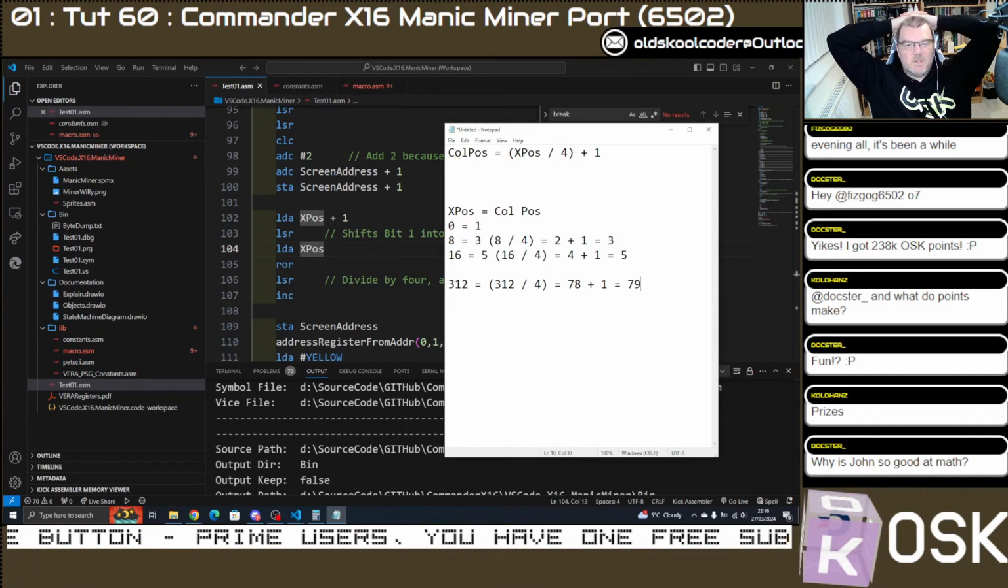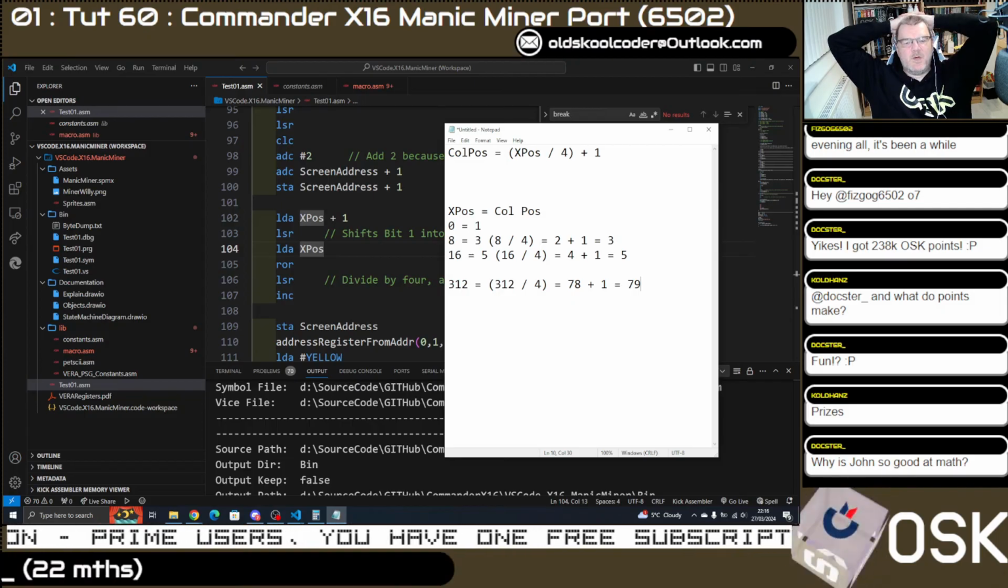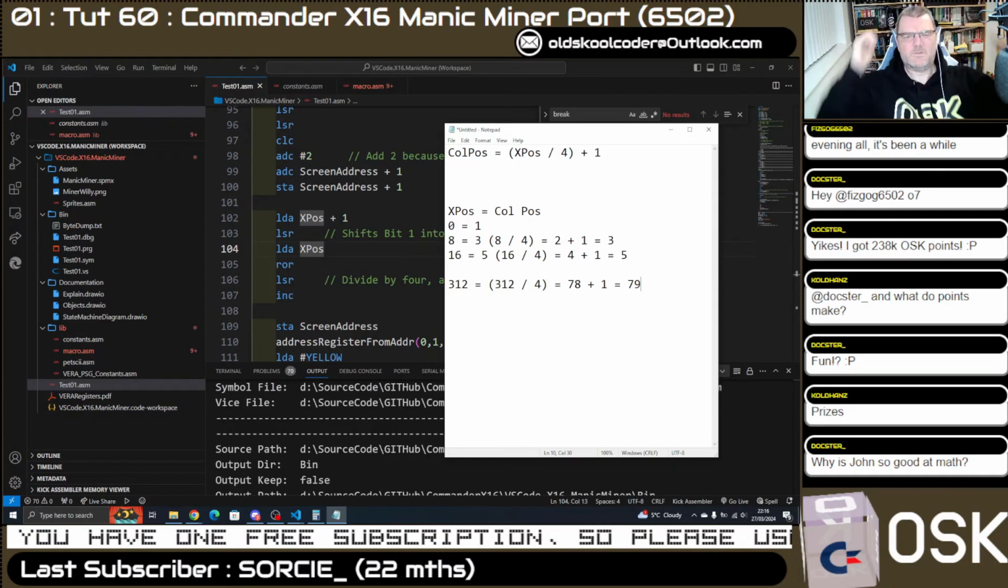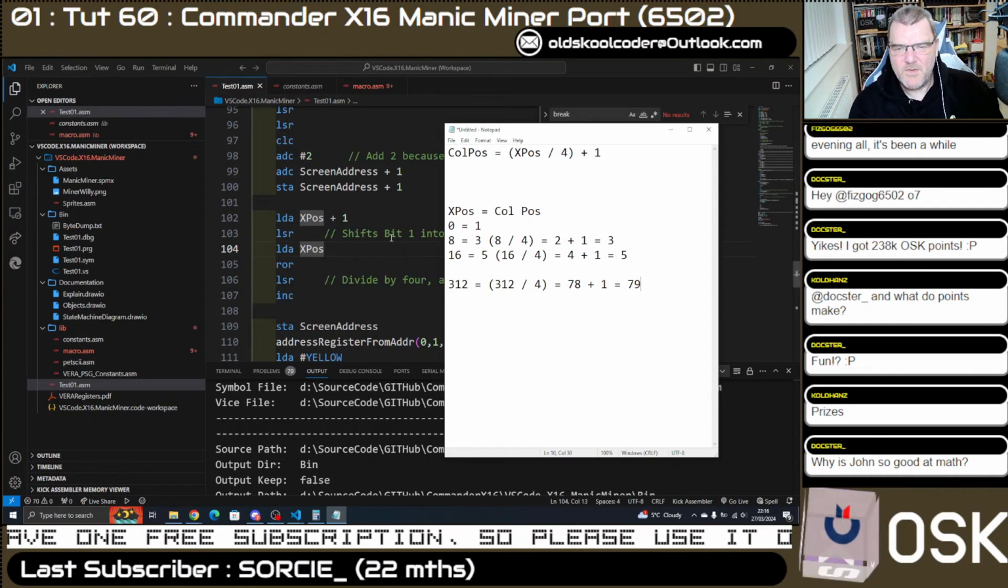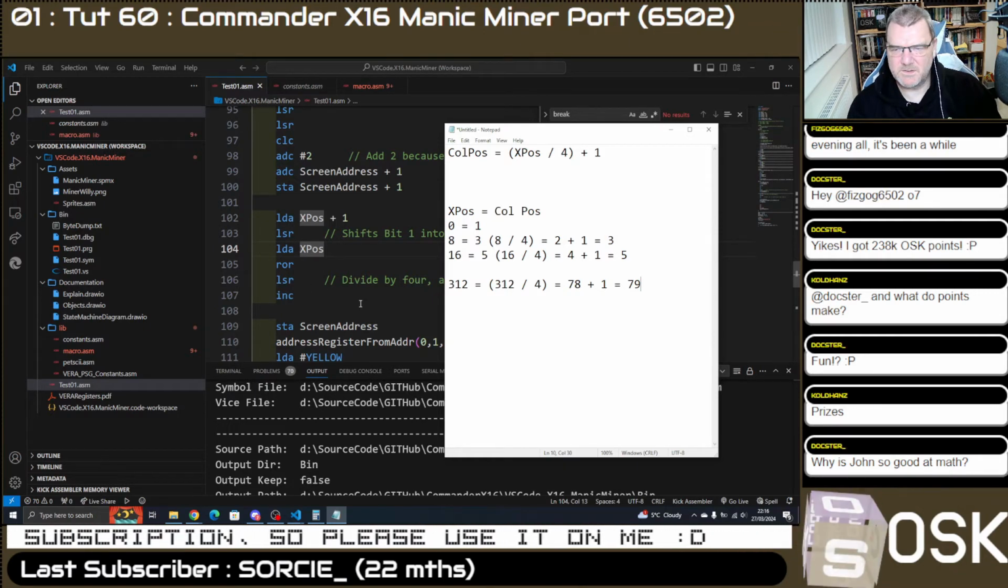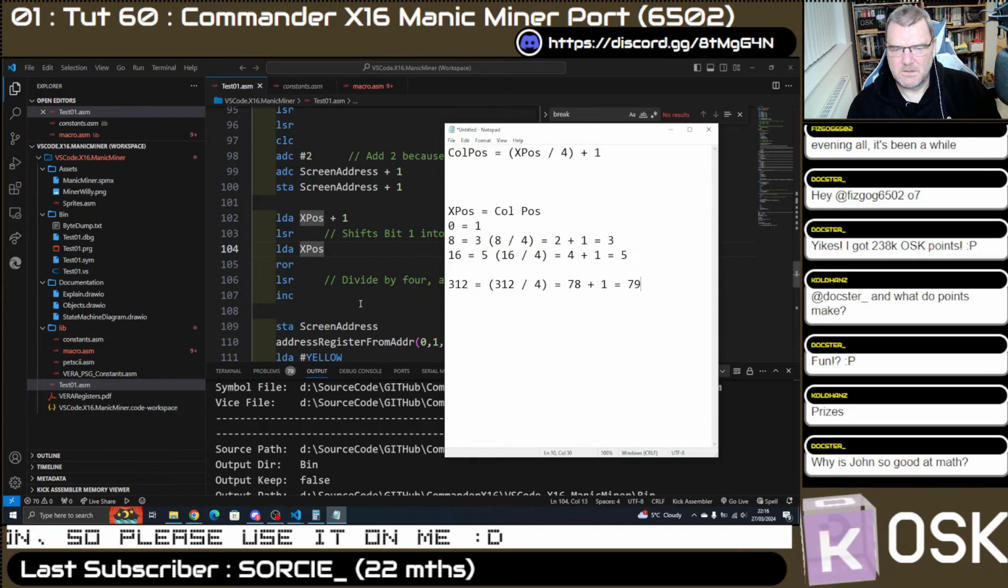So the maths work. So why are we putting a G on the screen? It's what I'm struggling with. The maths work. It's like we're dividing one too many or something.